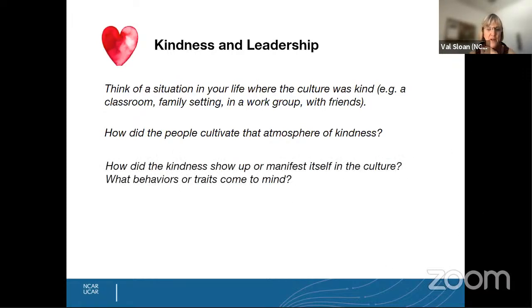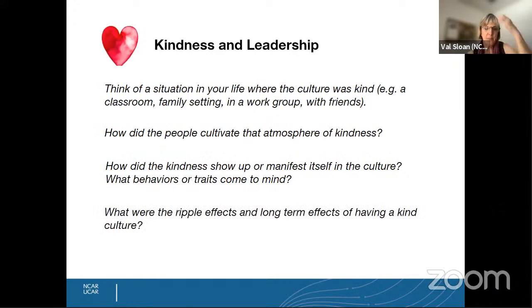And how did that show up then in the culture? What behaviors or traits come to mind? I think that Jerry and I can certainly testify that in our working group, it has been cultivated from the get-go by a really wonderful boss, and so people are very caring within the group. Next animation, please. And then what are the ripple effects and long-term effects of having a kind culture?